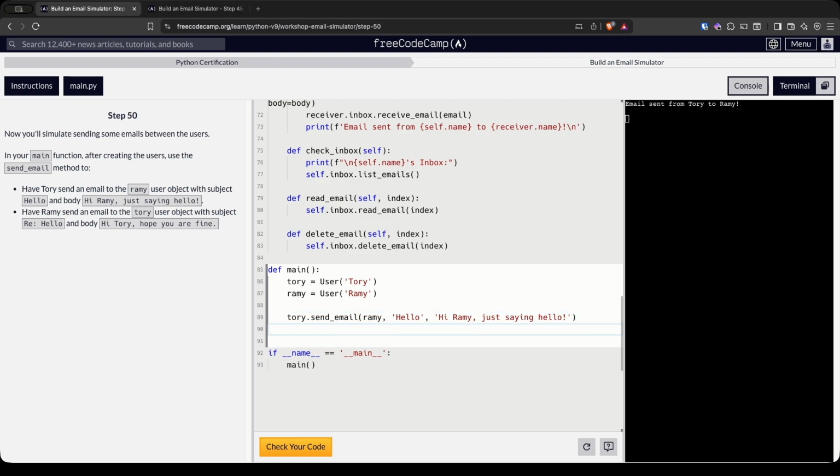Okay. Then have Rami send email to Tori. The subject regarding hello. And the message, hi, Tori, hope you are fine.